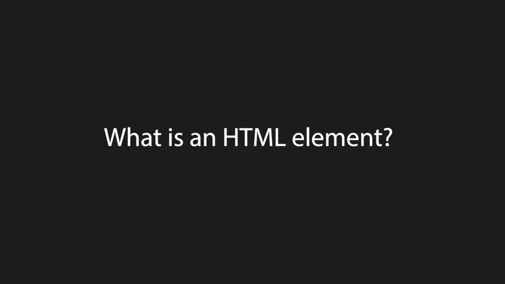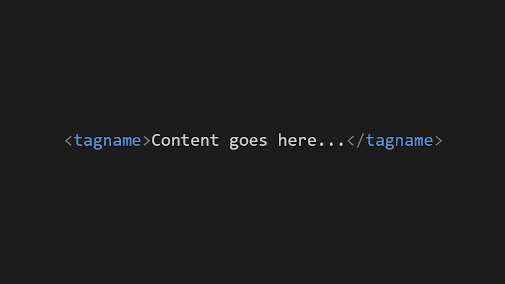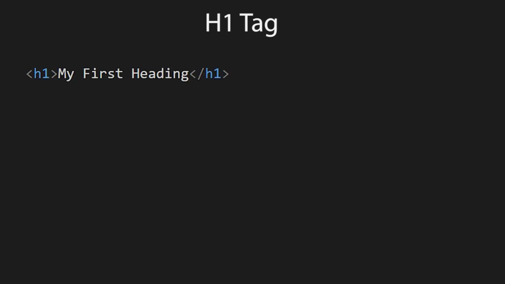What is an HTML element? An HTML element is defined by a start tag, some kind of content inside, and an end tag. You can tell that something is an end tag because it has the slash. So this whole thing is referred to as an HTML element. These tags tell your browser what you want to happen to this information. So if you want to wrap an H1 tag around some words, it will become a heading.